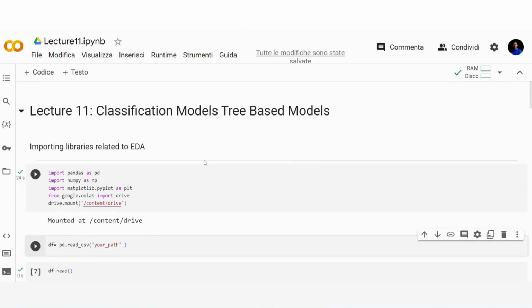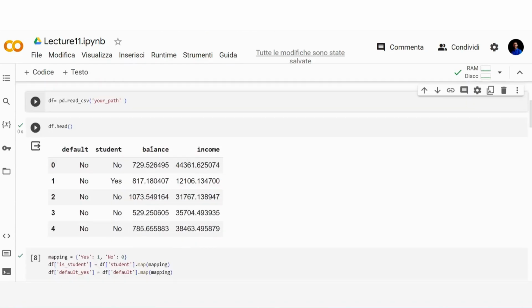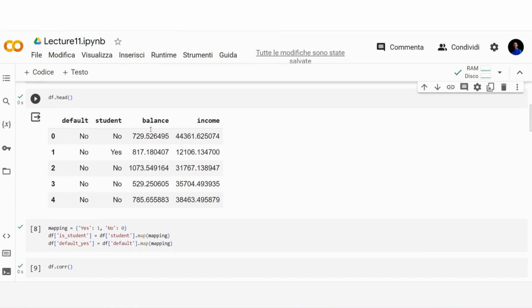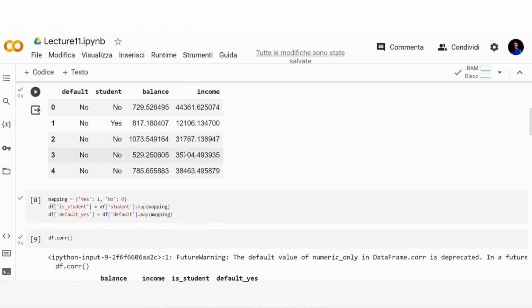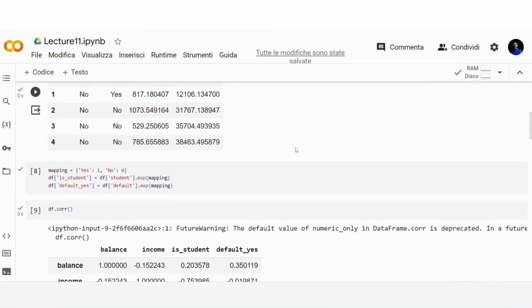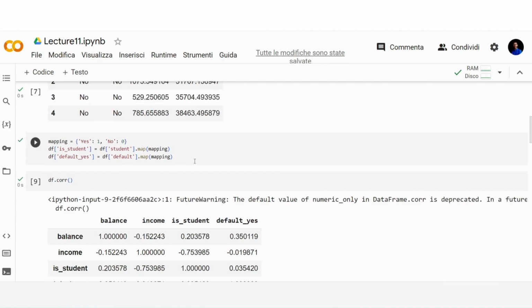Yeah, let's go. Now, the data that I'm using is the default data from the Introduction to Statistical Learning. You can download that data free of charge from the website of the Introduction to Statistical Learning. I'm not going to do any feature engineering or data exploration, because I already did that, and today's topic is not about that, so I'm going to go straight to the topic of today.